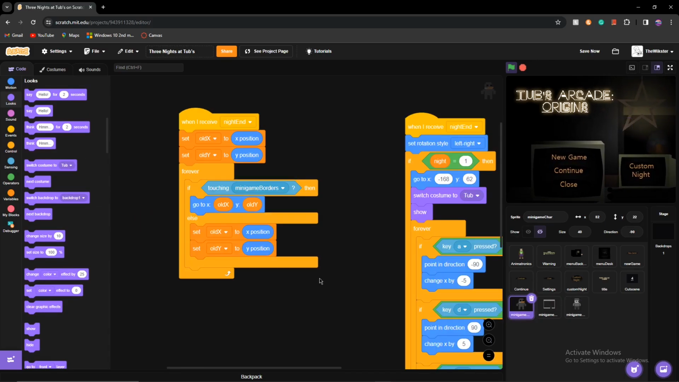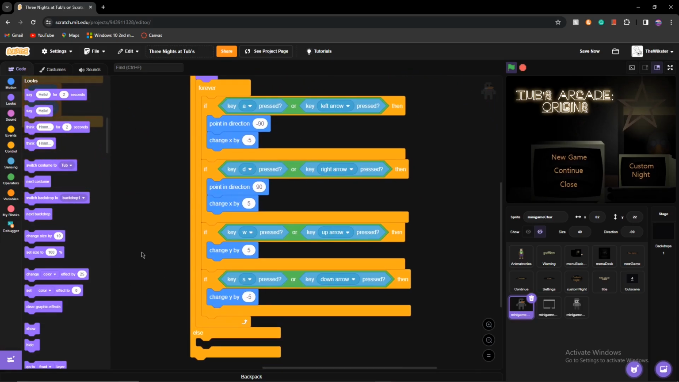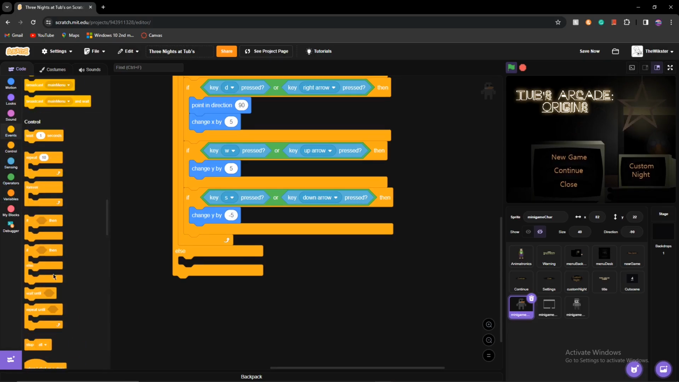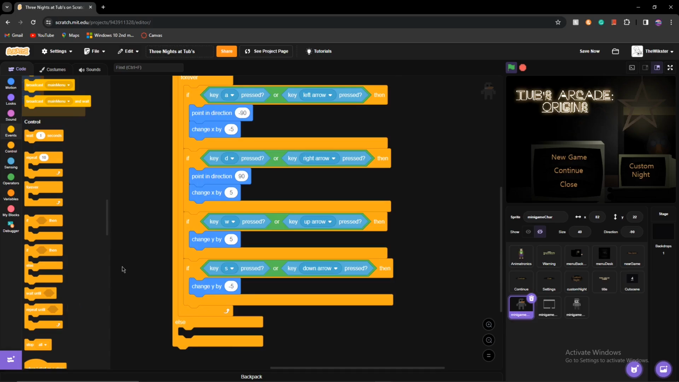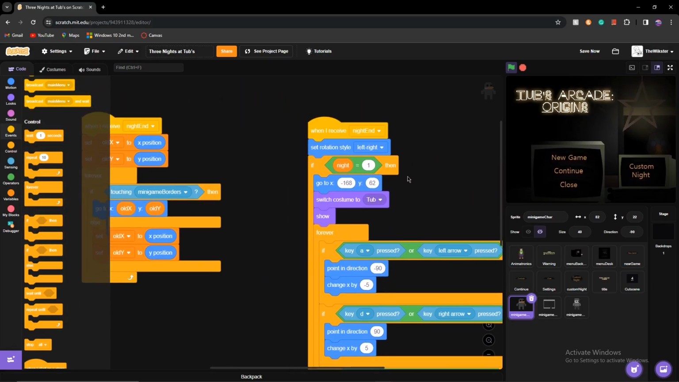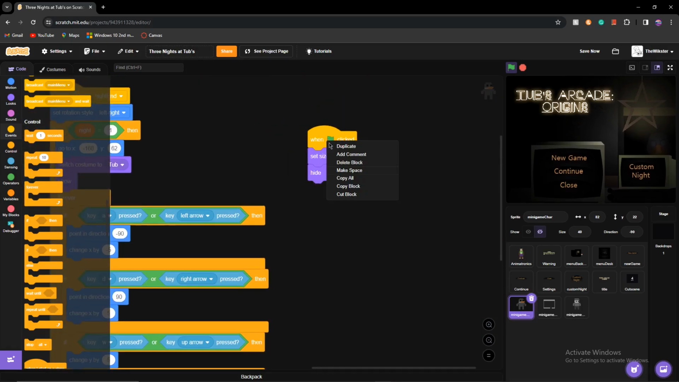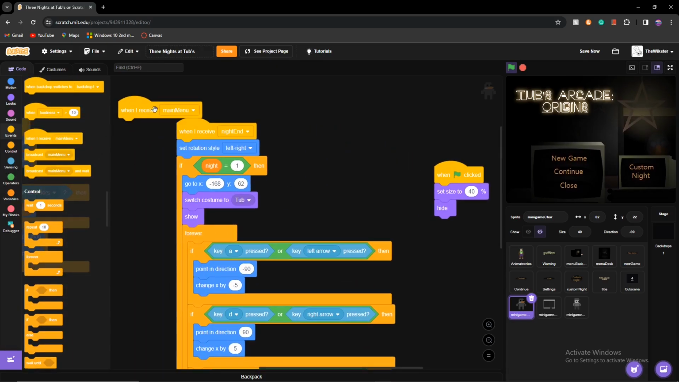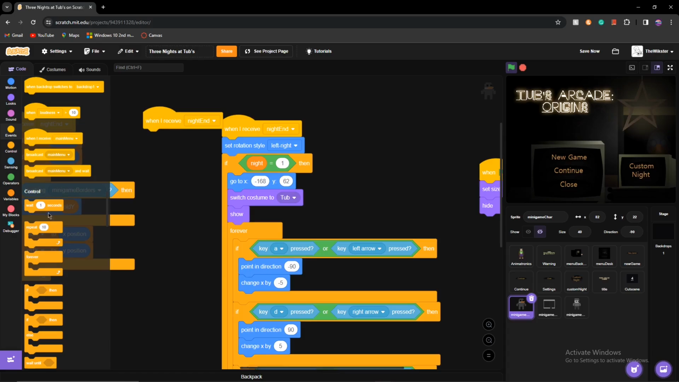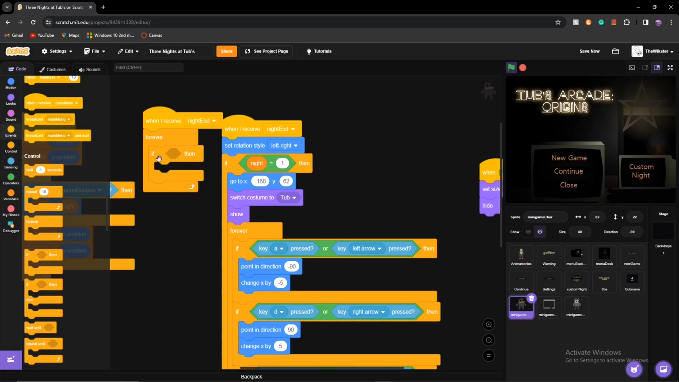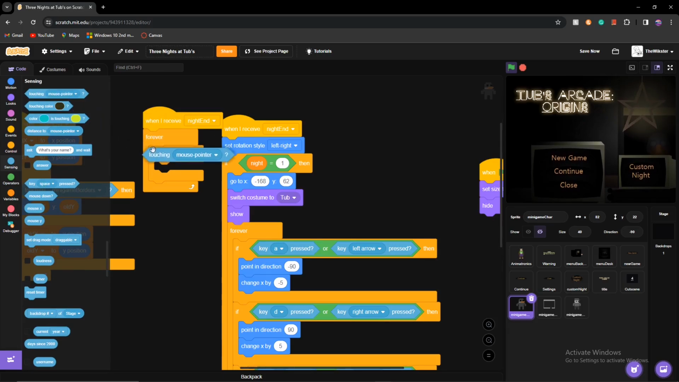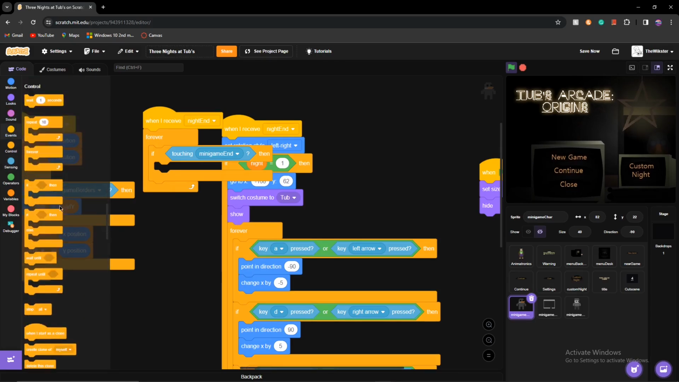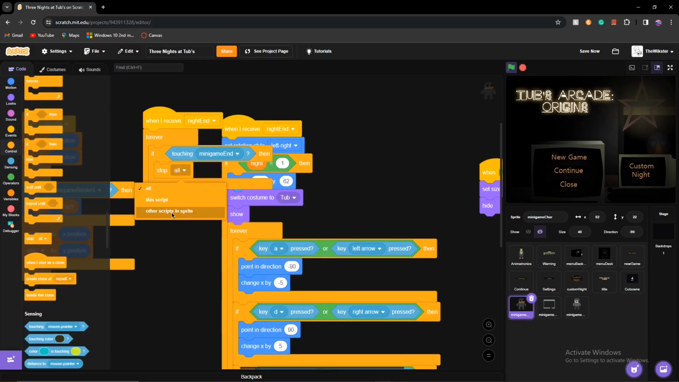And now we have to end it for the character, and so what we're gonna do is, you're gonna, when green flag clicked, then you're gonna put forever. No, not when green flag clicked. You're gonna put a when I receive night end, you're gonna put forever if touching minigame and stop other scripts in this sprite.